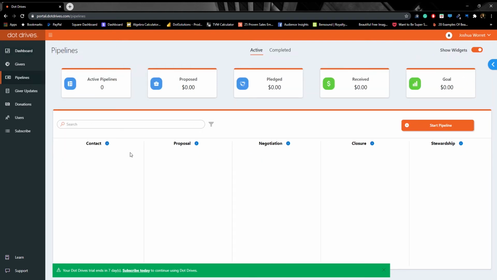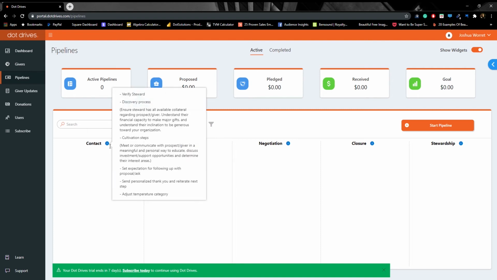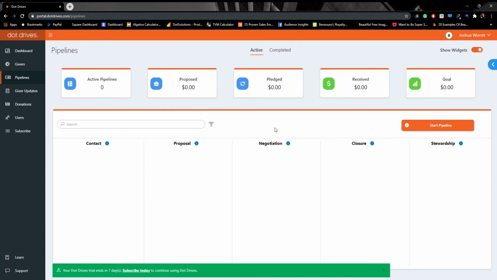So when I say to customize the pipeline, that's step one. That is to customize these phases and steps for whatever you want to use this software to manage. It comes out of the box with a major donor pipeline. You have 5 phases here: contact, proposal, negotiation, closure, and stewardship. If you hover over these little info icons here, you get a breakout of steps or best practices that should be completed in each of these different phases. And that's what we're talking about when we say customize the pipeline.